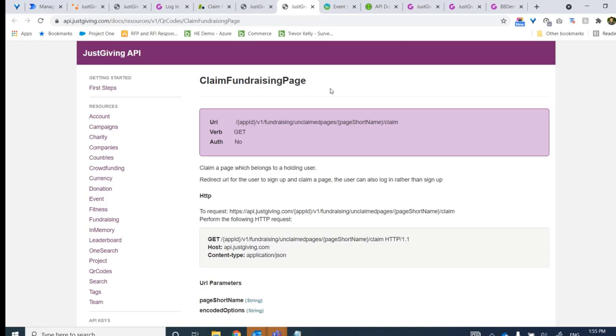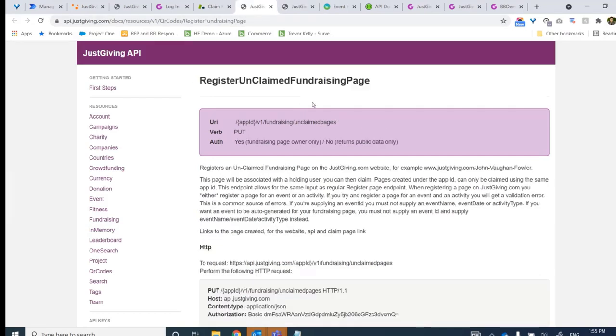And then once that user creates a fundraising page and creates a login to Just Giving so that they can manage it, we can then go back and call this claim fundraising page and tie their email account or their user account in Just Giving to the unclaimed fundraising page.